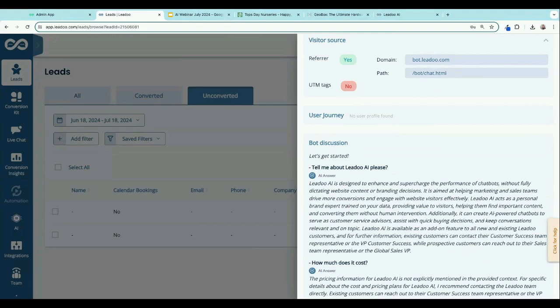Yep. And just like with any of the other interactions that customers have, if you are familiar with the journeys, like visitor journeys or company ID, then it's going to compile that conversational data into those sort of records as well.